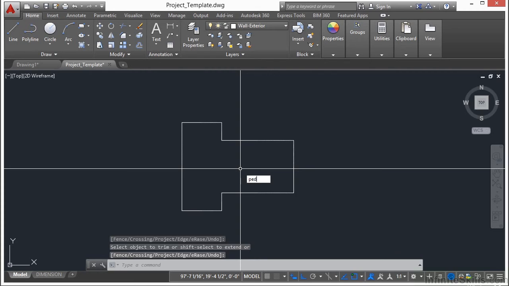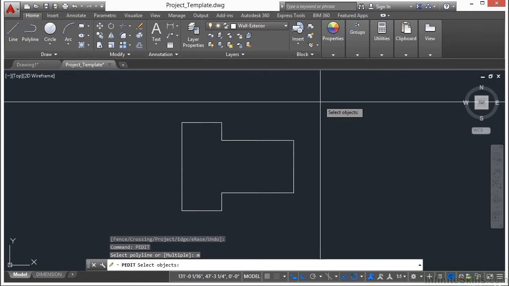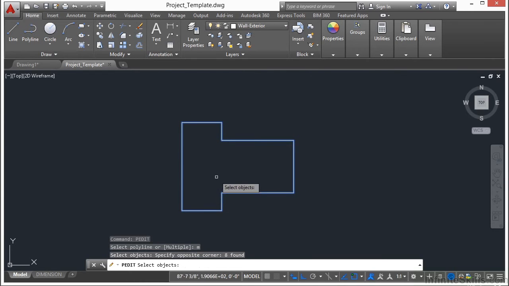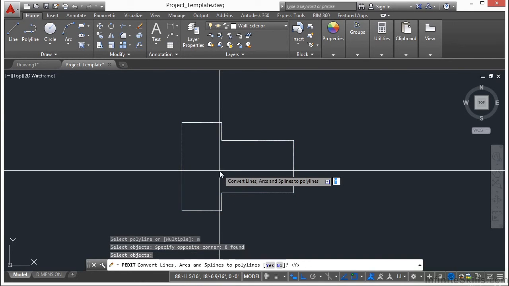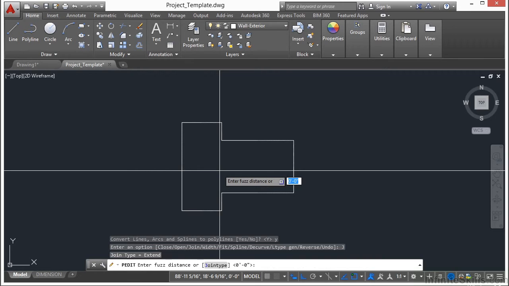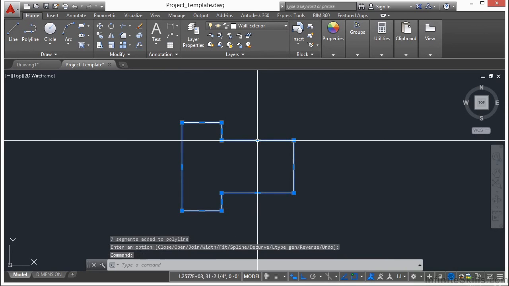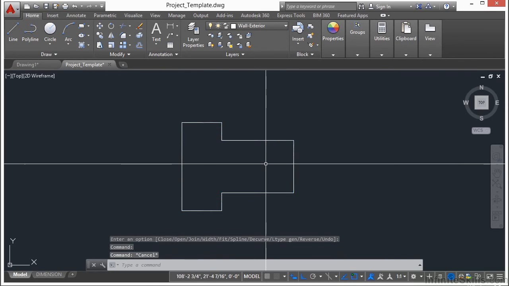Now type in PEDIT, press the letter M for multiple, press return, and then select all of these at the same time. Press enter, type in Y for yes. We want to convert all of the lines to polylines. Click join. Enter a fuzz distance of 0. Press enter and enter again. Now we have one solid polyline enclosing the entire building.